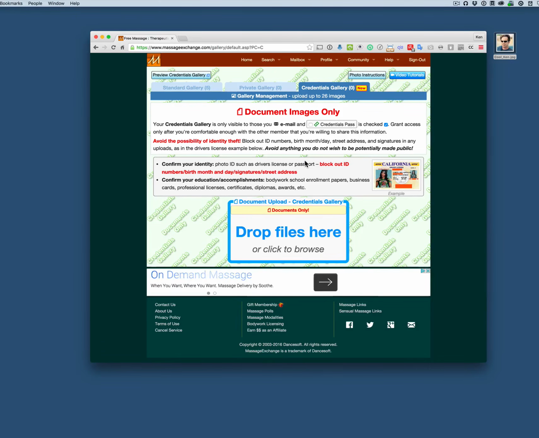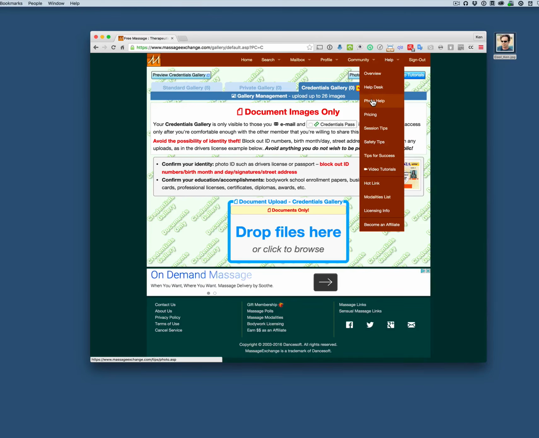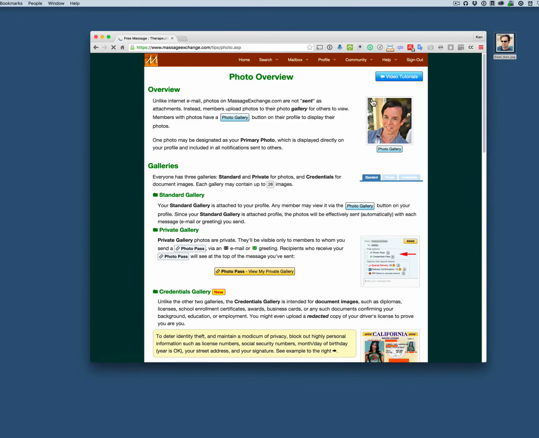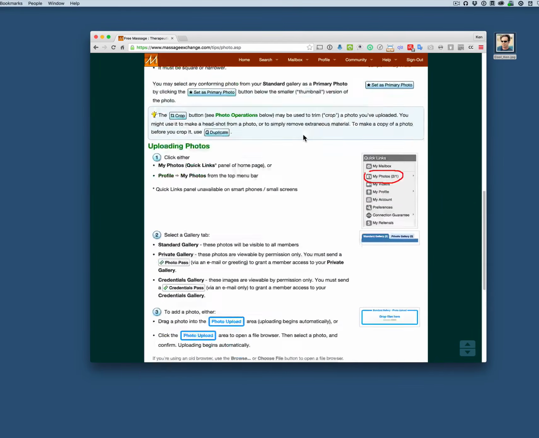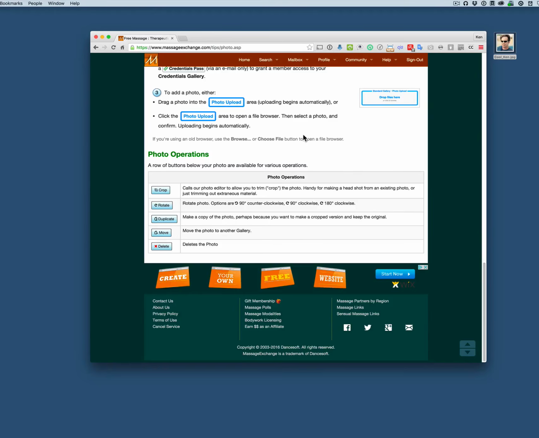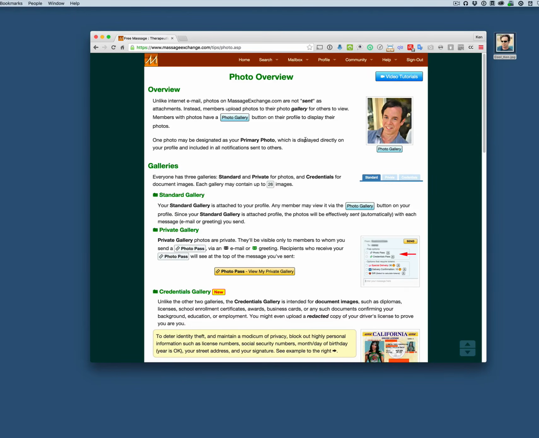Okay, and that's it. That's the 3 galleries. One final note, you may wish to read more. If you go over to Help, click Photo Help, we have lots of other fascinating information about photos, about the galleries, about photo operations, and we would encourage you to read this page as well.